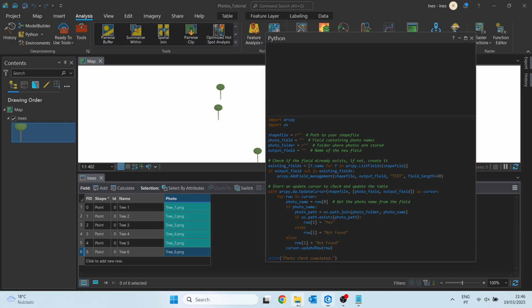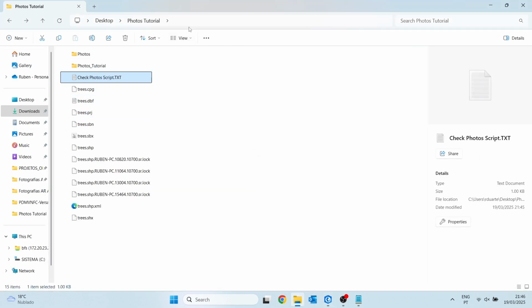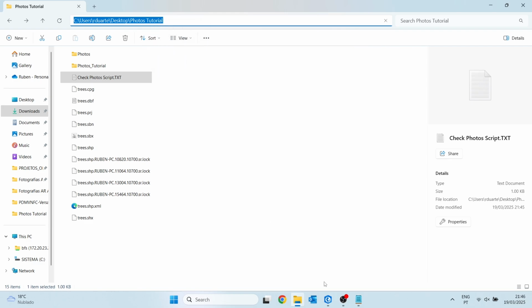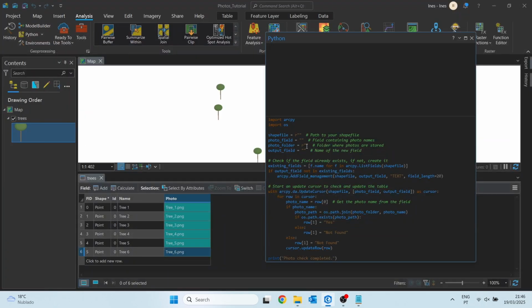After that we just need to change 4 things. The first is the exact location of the shapefile we want to analyze, so we just copy the path and paste it here. We add a backslash and type the name of the shapefile, including the .shp extension.